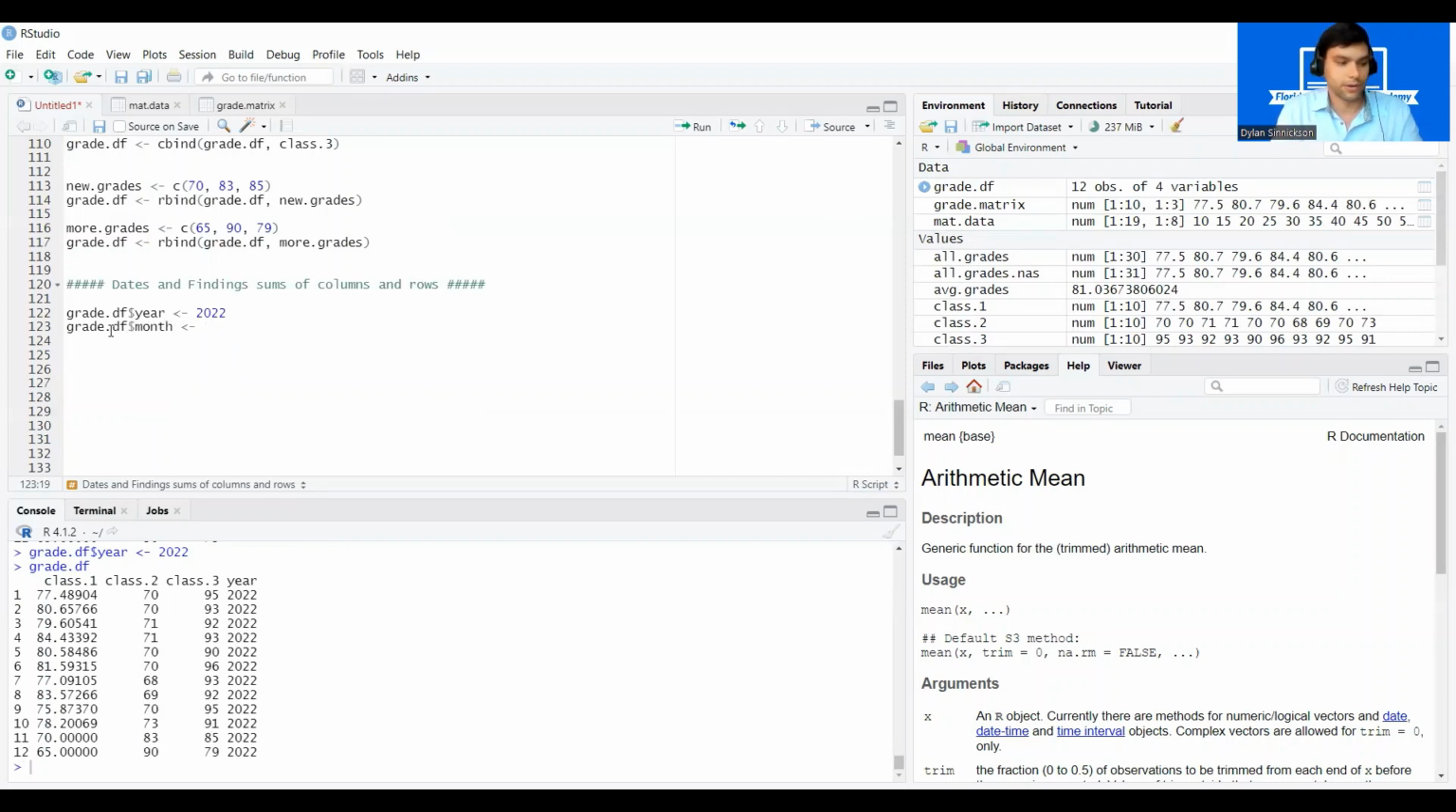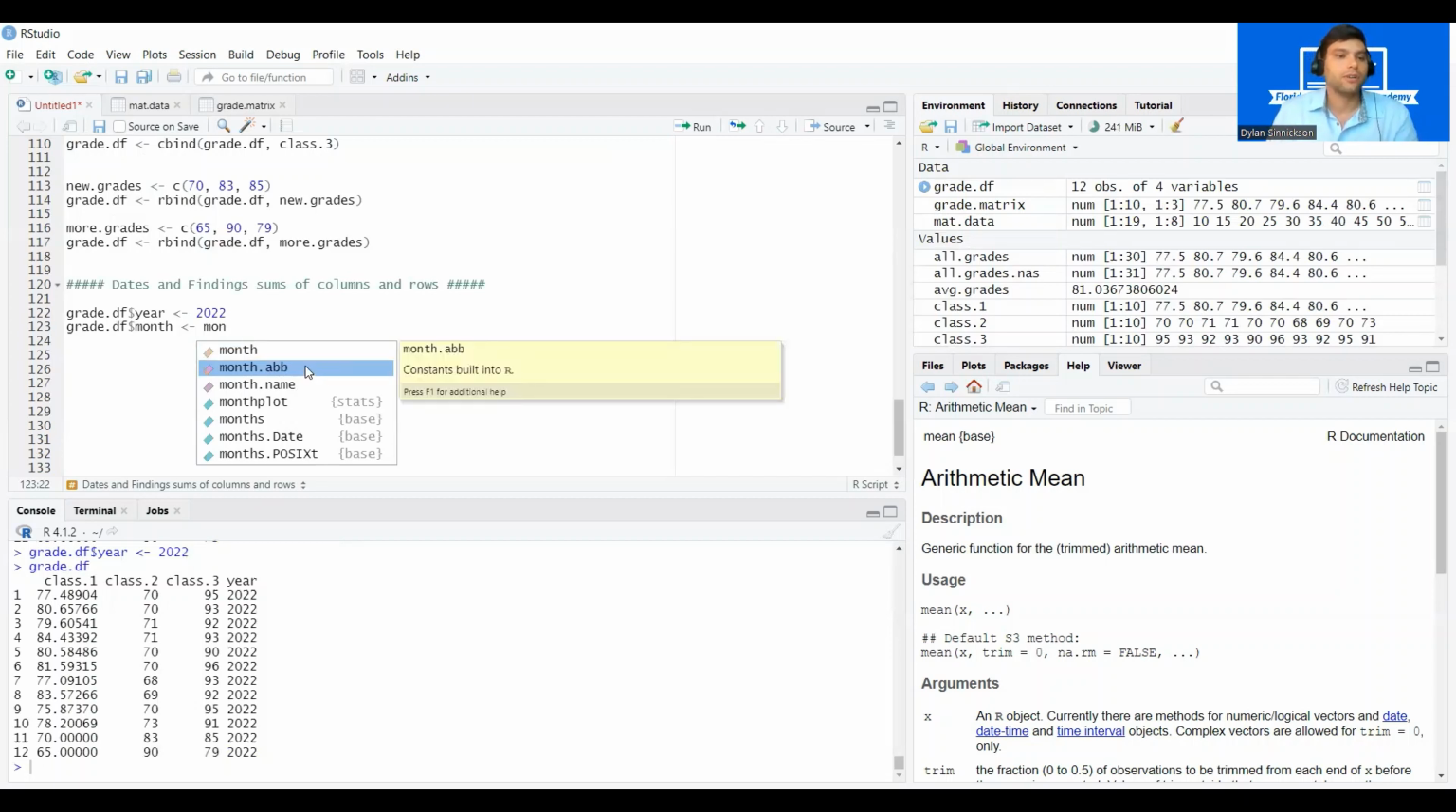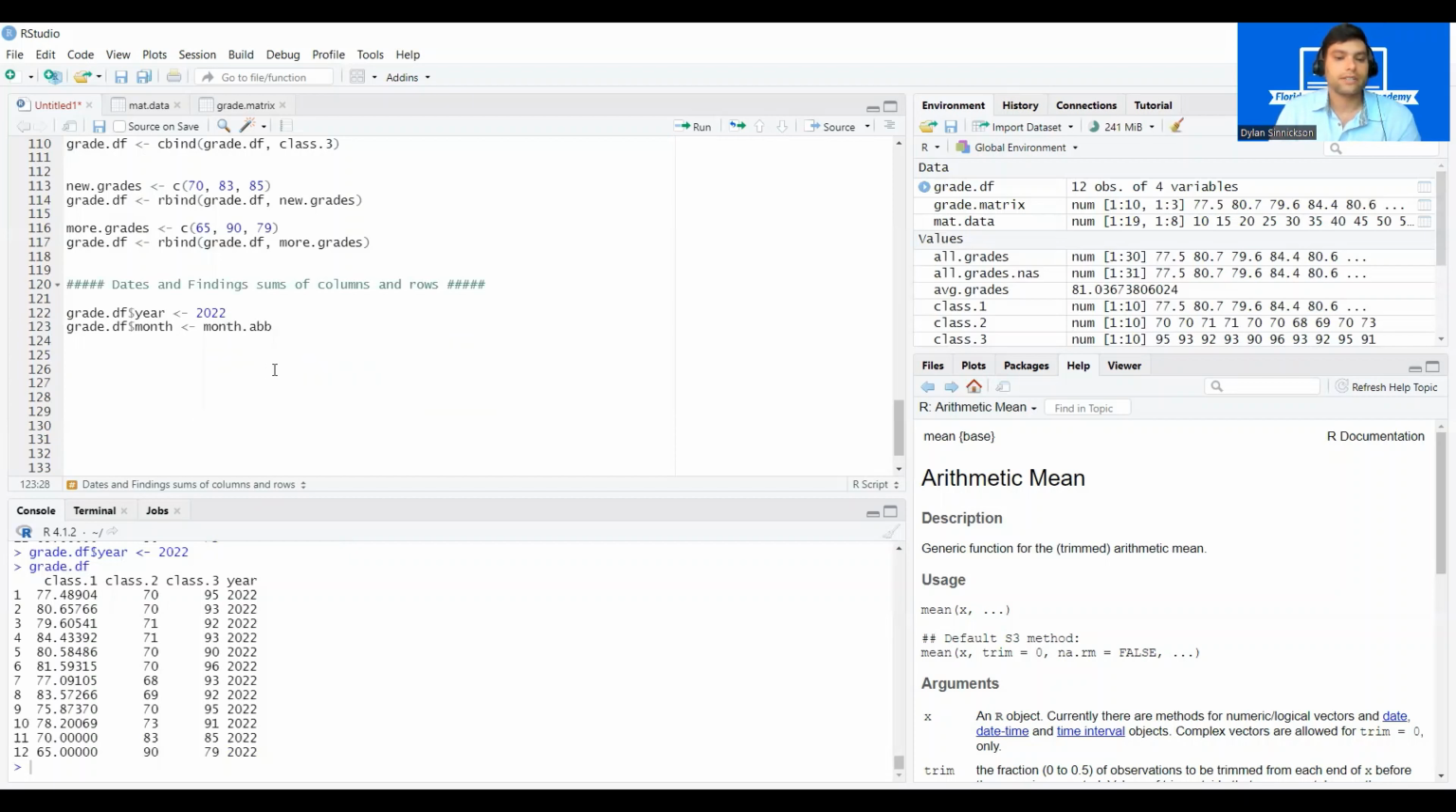So that's great. Now I'm going to add a new column, and it's going to be called month. I want the month to be equal to month.ab. You can see that there's the purple tag associated with this index here, month.ab. R has a couple of different objects that are built in with it. month.ab stands for month abbreviation, so those are going to be 3-letter month abbreviations from January to December. We can run that, and we'll take a look at it in our console by typing out grade.df.